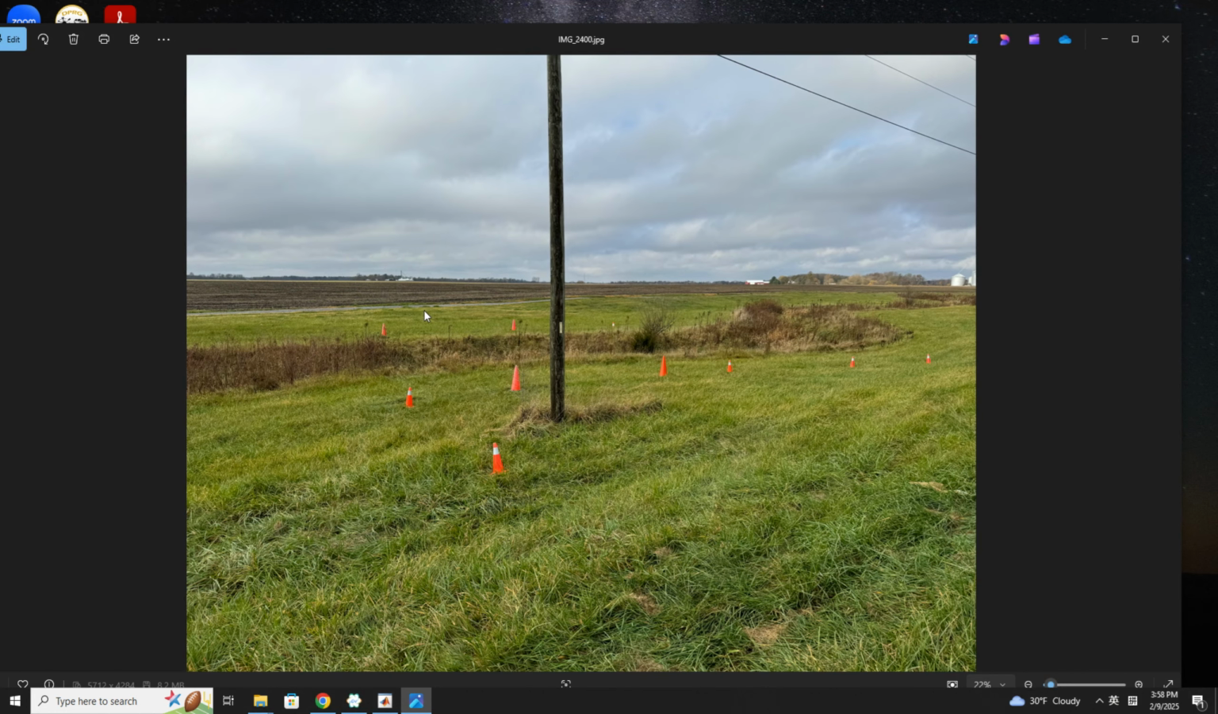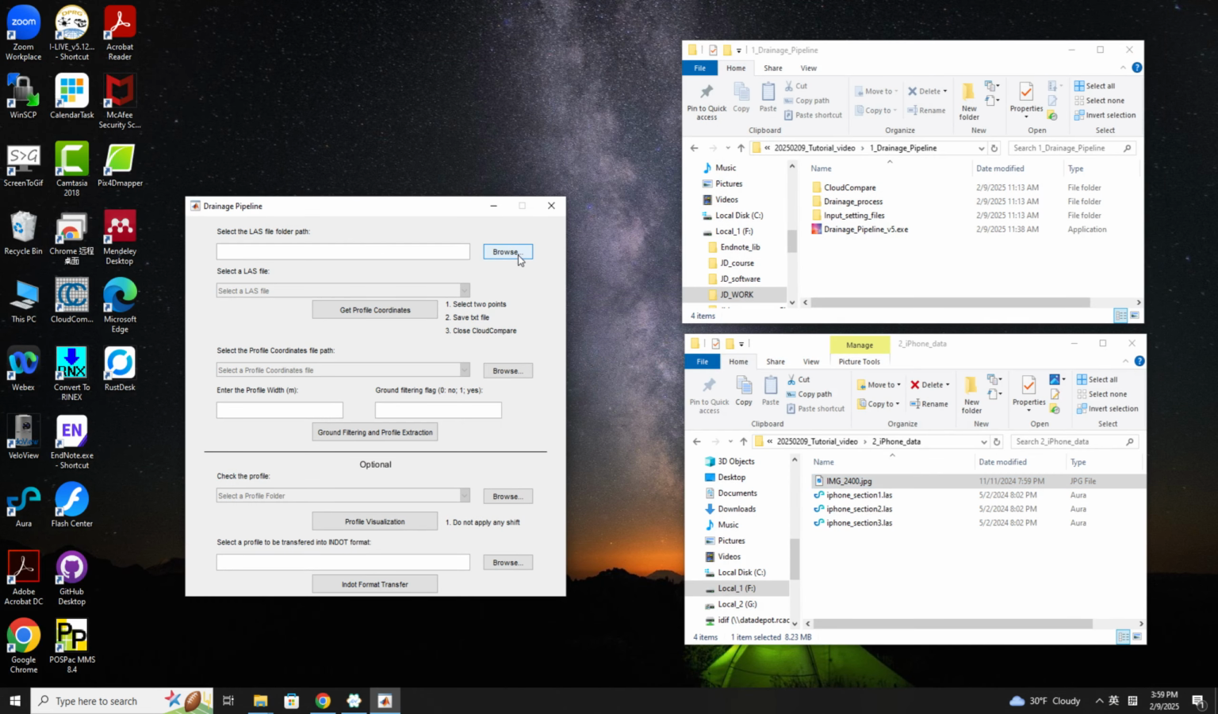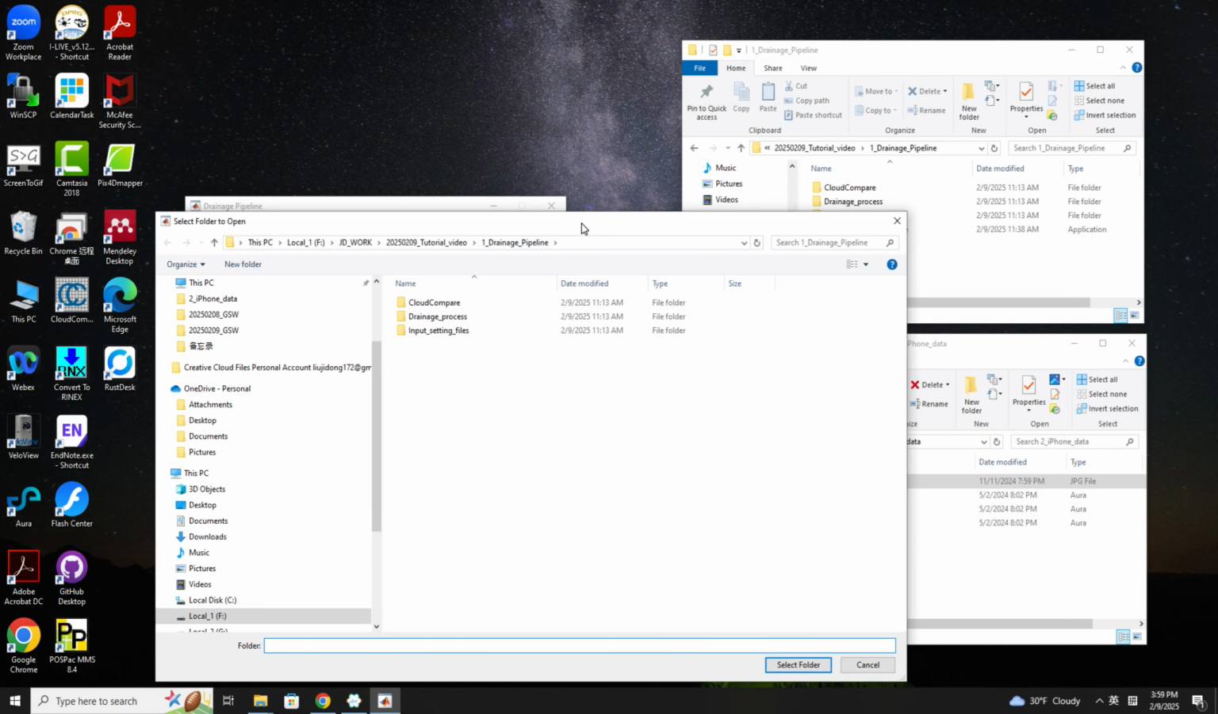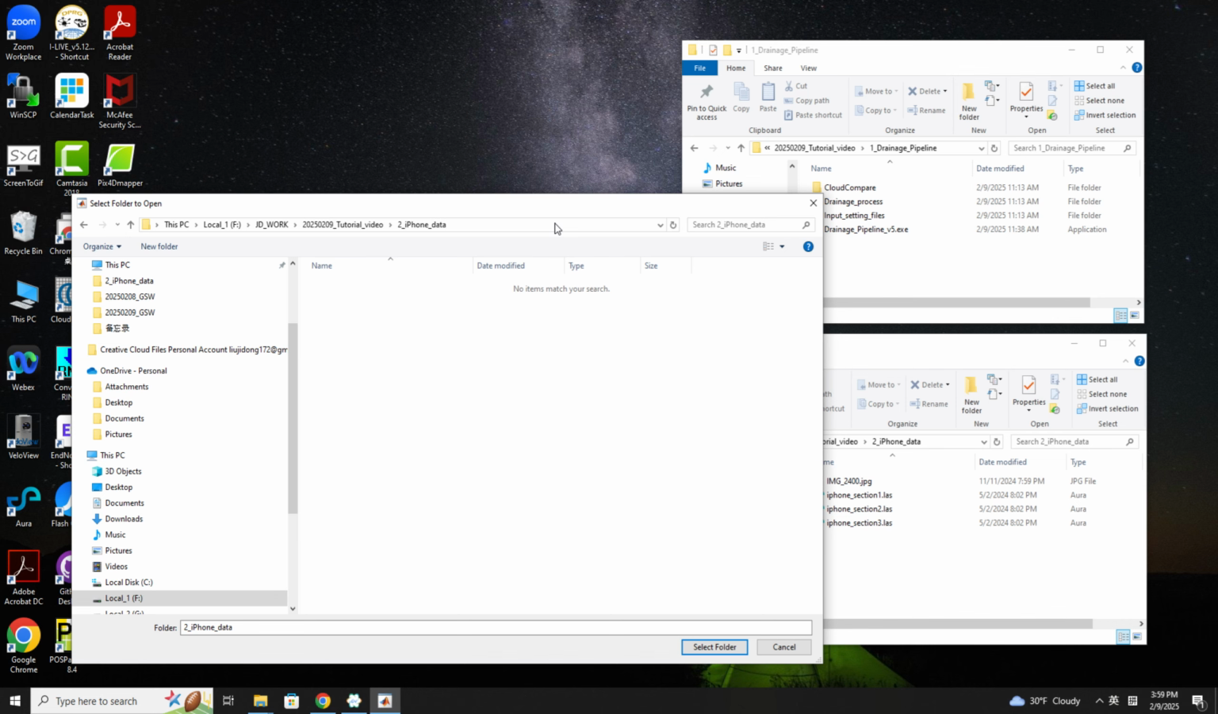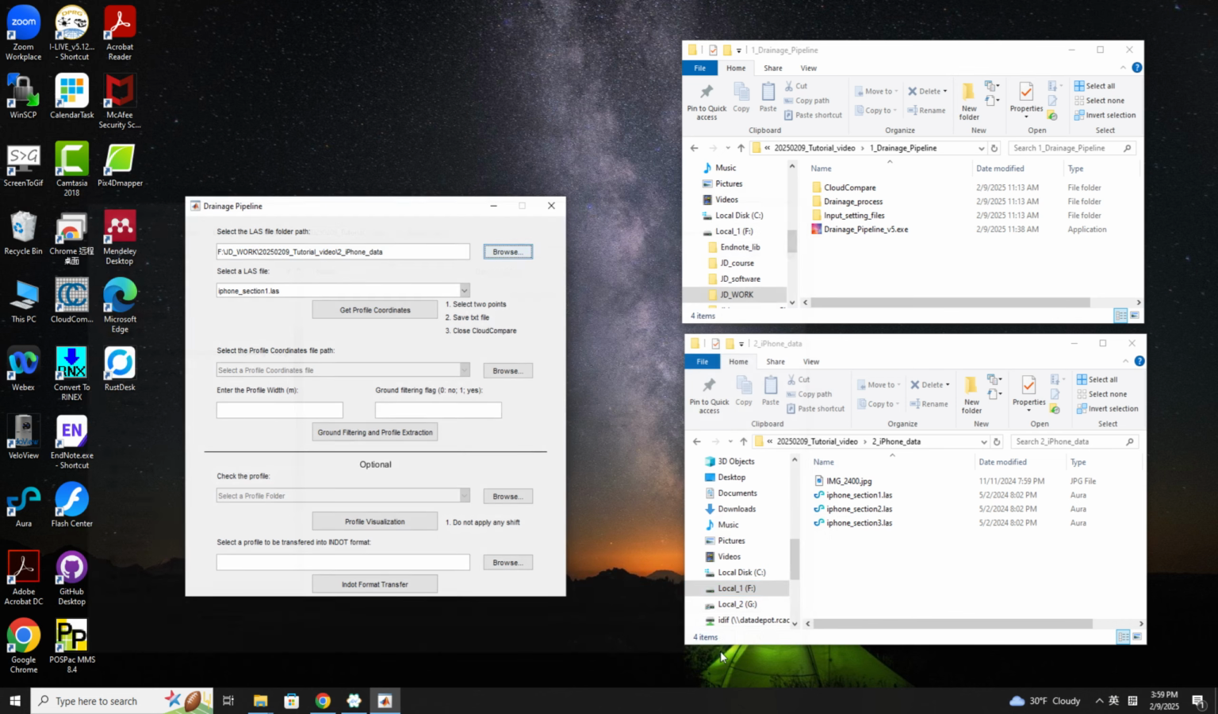As we can see in this image, for this sample site, we define 3 profiles along this hydraulic drainage. Each profile is defined by 2 cones that are deployed on both sides of the bank. For each profile, we will have 1 last point cloud. We will first click this browse button, copy and paste the folder that contains these 3 last files. Then click this select folder.